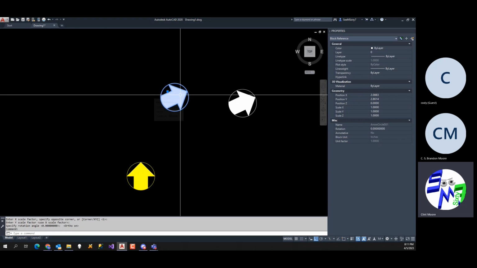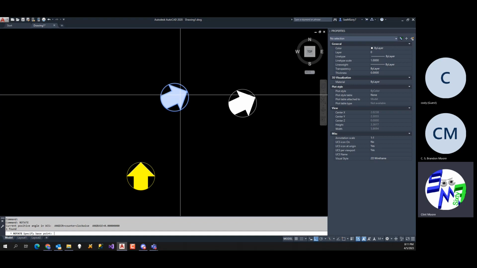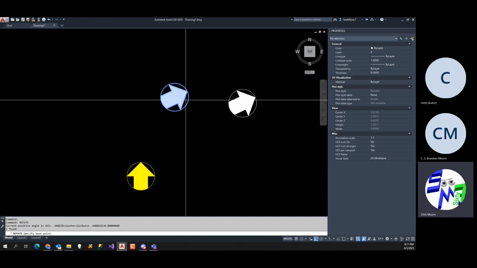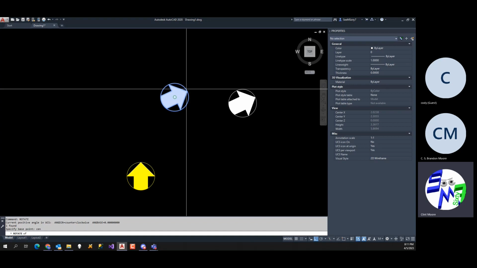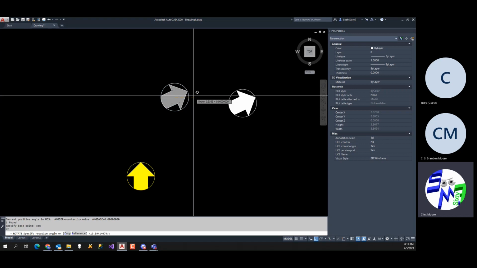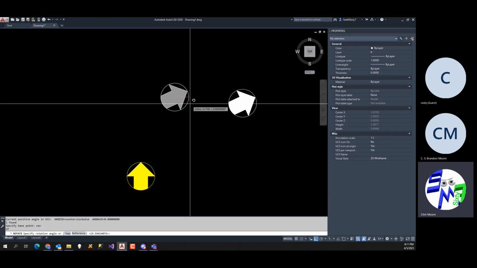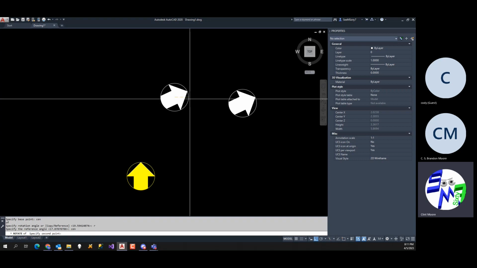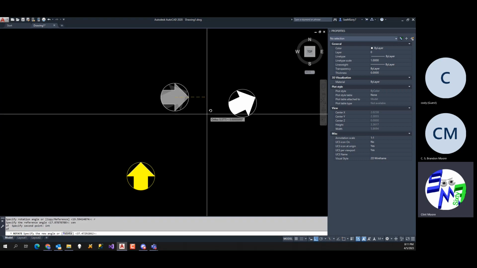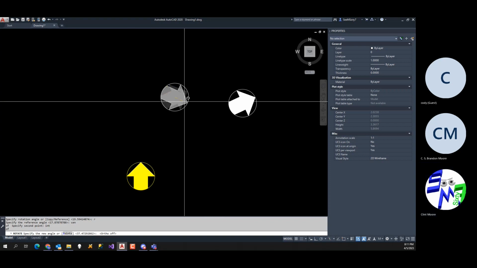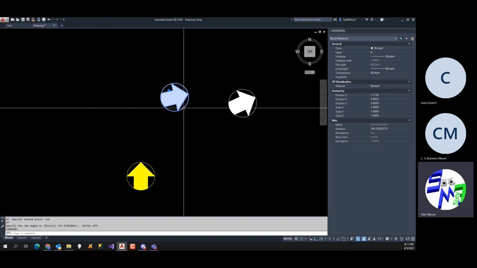I mean, I can actually use this. I can go ROTATE, and I can pick that block, and then I can give it a base point. I'll say center of here. Now I can override because I'm picking the center, not the insertion point of my block. And then I can say reference from center of here to intersection of here. And now I have that control. Okay, but I don't have that natively at the block.